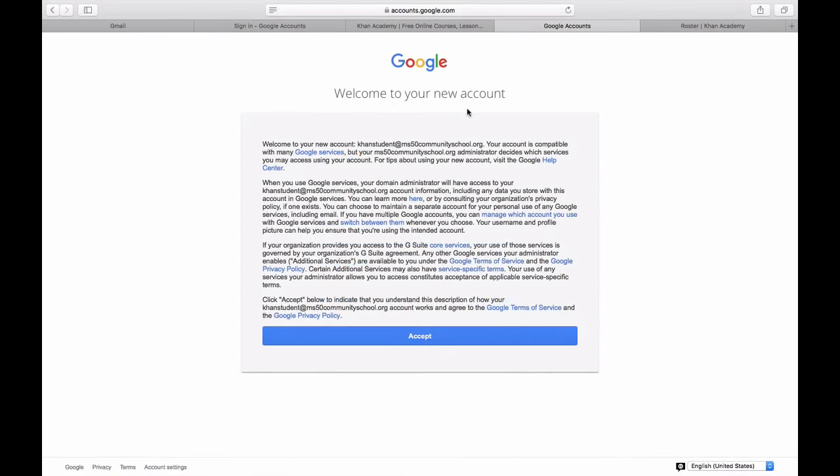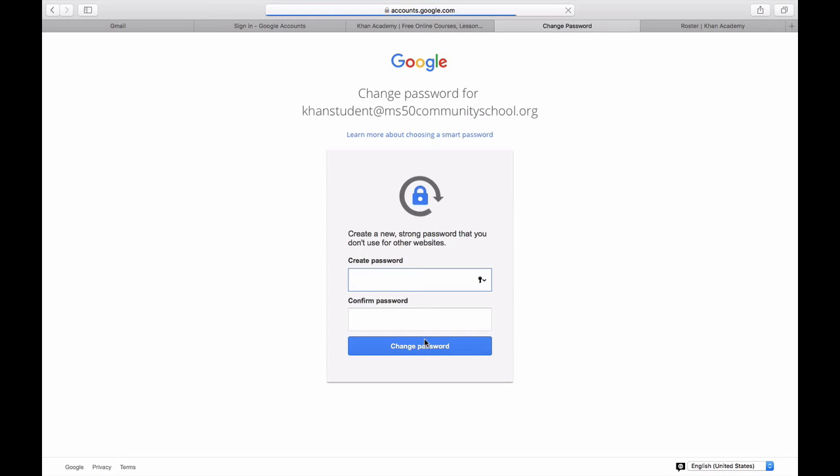Once you log in, if it's the first time logging into your Google account, you'll get this welcome. It's going to tell you some of the rules of Google. If you want to read them, go ahead, but otherwise just click accept. Okay, it's going to ask you to create a new password. Enter something that will be easy for you to remember, but hard for somebody else to figure out. You don't want to forget this password because then you're going to have to get somebody from your school to reset it later, and it's going to be an extra hassle. So try to remember it or write it down in a safe place.